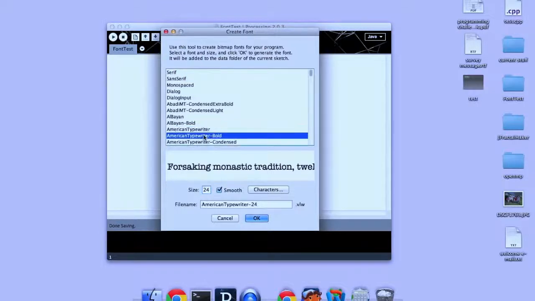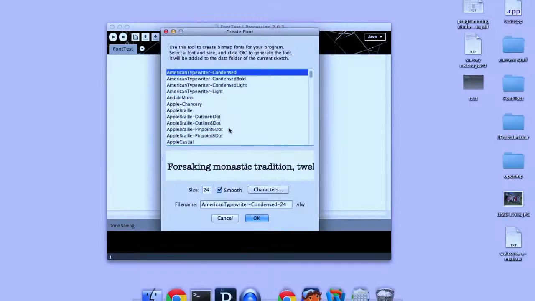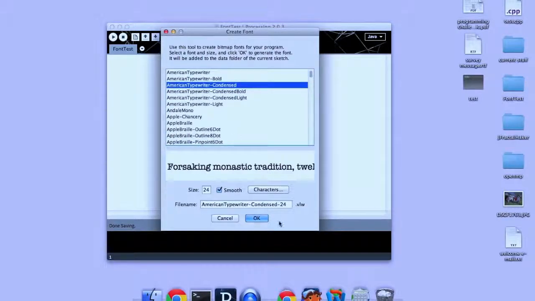You can choose the bold or the condensed versions, whatever. You have all kinds of choices here. It's important to note the file name that it's going to use, because we need to know that exactly when we load a font, just like we need to know an image name exactly when we load an image. So I'm going to go ahead and create this font, and note that it's American Typewriter Condensed 24.